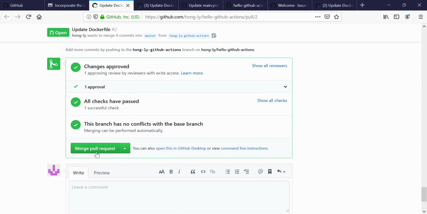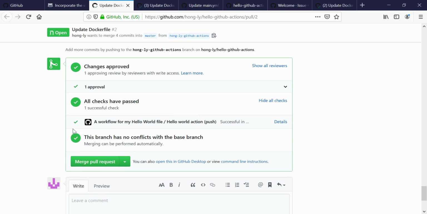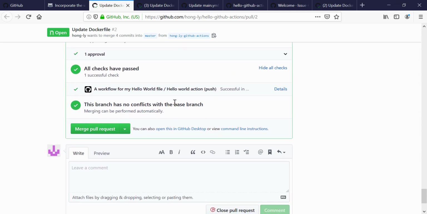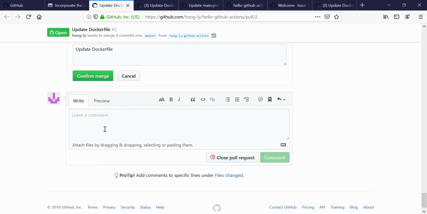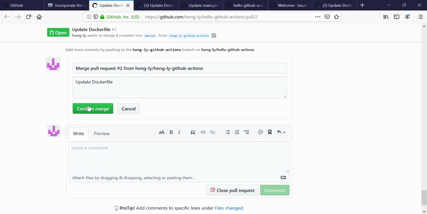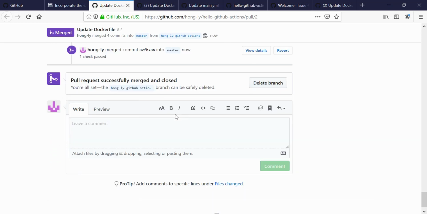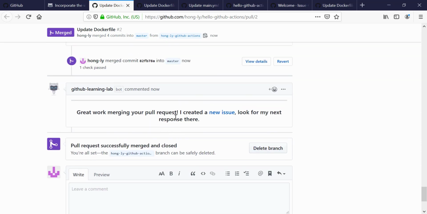So here you can see that we can do right here the merge pull request, and we can see that all checks have passed. Let's see what's this. So here the branch has no conflict with the base branch. Merging can be performed automatically. So now we click on these things, and we confirm the merge file. Alright, so now it's already merged. You can see that this merge the fork commit into the master branch from the only GitHub Actions.